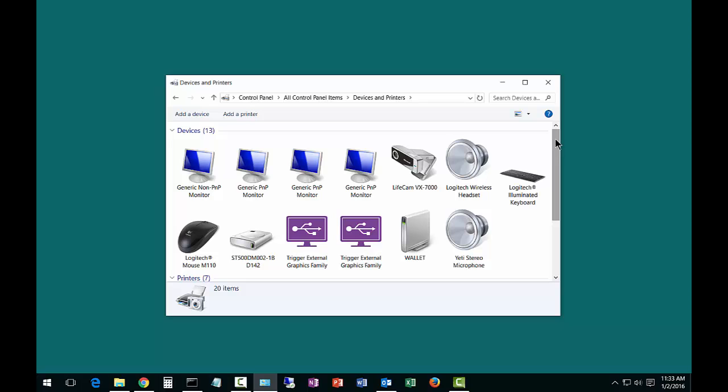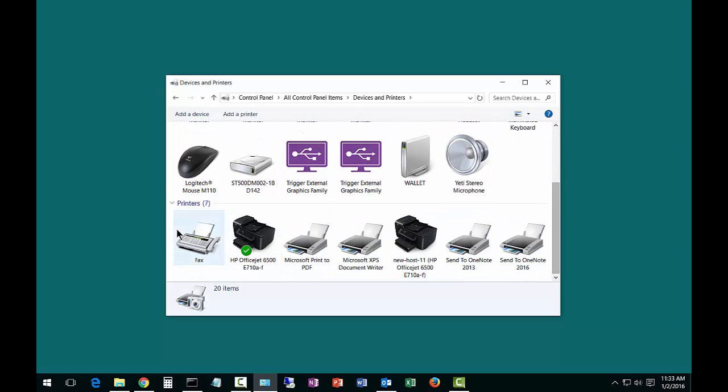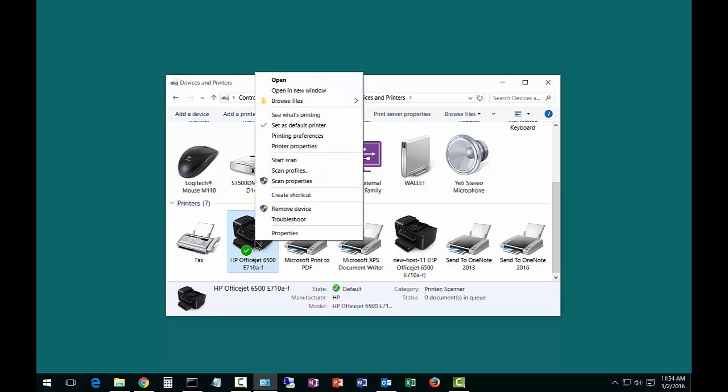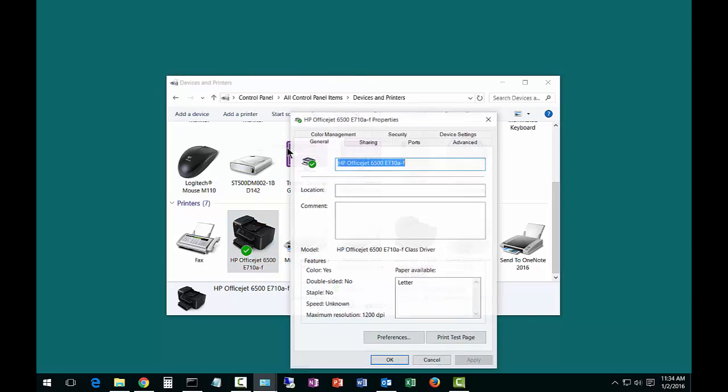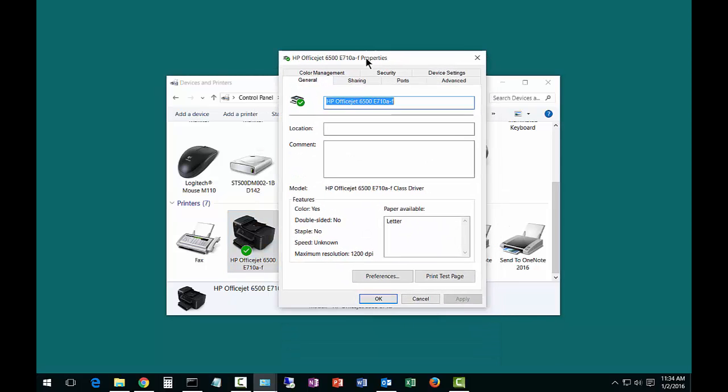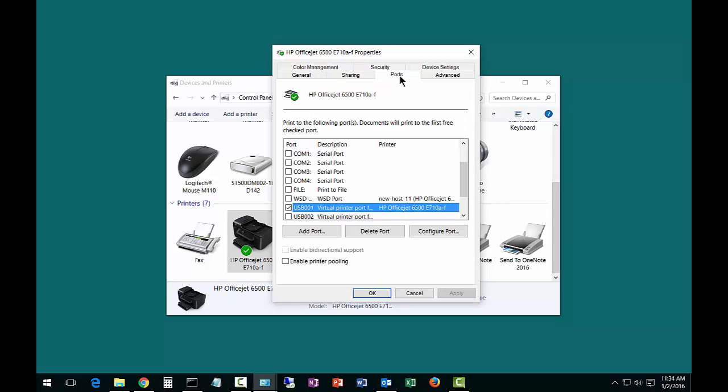So scroll down if you don't see your printer in there until you find it, and let's look for the one that probably has the green check mark, which is our default device. Right click on that and choose Printer Properties. From here, we're going to want to click on the Ports tab.